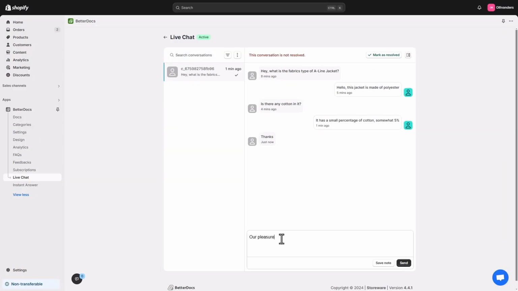You can also format your text, add links, insert images and more. Also, you have the option to leave a private note, only visible to your teammates. Once a conversation is complete, you can mark that chat as resolved.